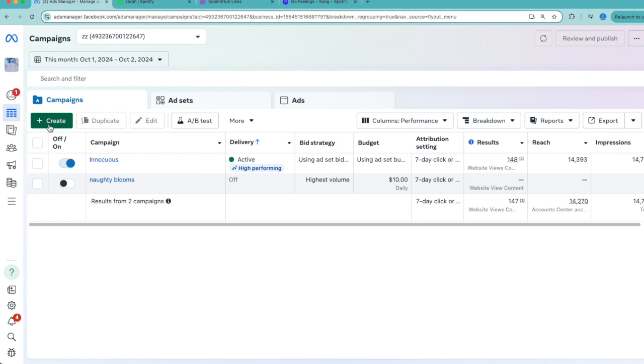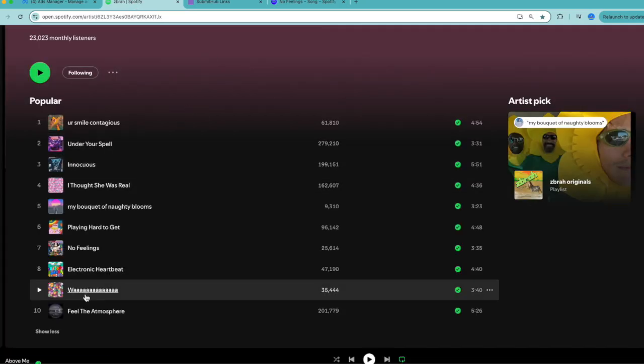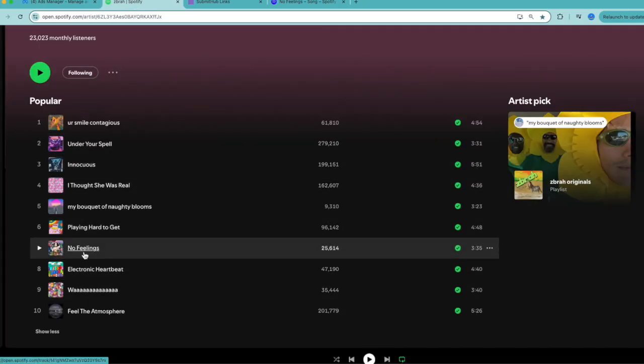So the song I'm going to choose from my catalog is number 7 down the list. I didn't want to choose a totally dead song for the sake of the video. I wanted to pick a song that's in my top 10, but I've never run an ad for this song at all. This will be the first time I've ever done any type of ad for this song. When I released this song, it was a few years ago, and it was before I was even doing any type of ad marketing for my music.